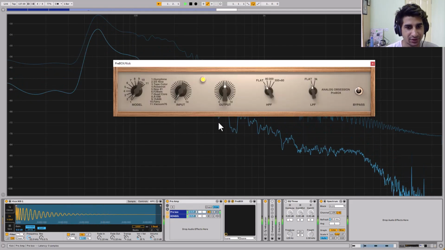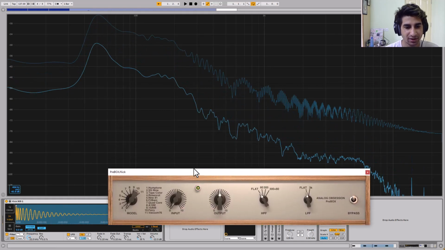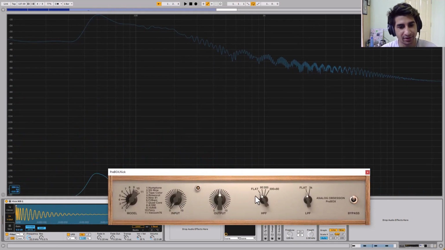Right now there's not much happening, so let's see what the tool looks like and what it's capable of doing. We have a high pass filter and a low pass here. We have the bypass, which is on and off, and we have the input and the output. The input is the amount of signal level you want to feed into the preamp, and the output is the output gain.